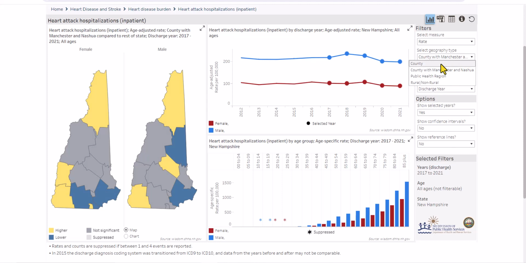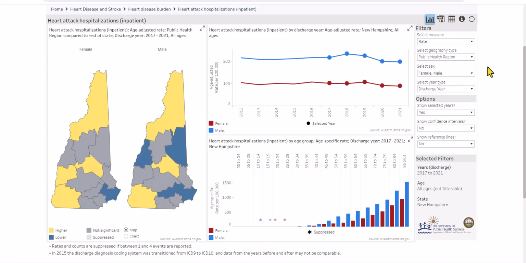Other geography types include Public Health Region and Rural/Non-Rural. There are 13 regional public health networks, RPHN, statewide, each serving a defined public health region. The 13 RPHNs include all of New Hampshire's cities and towns.